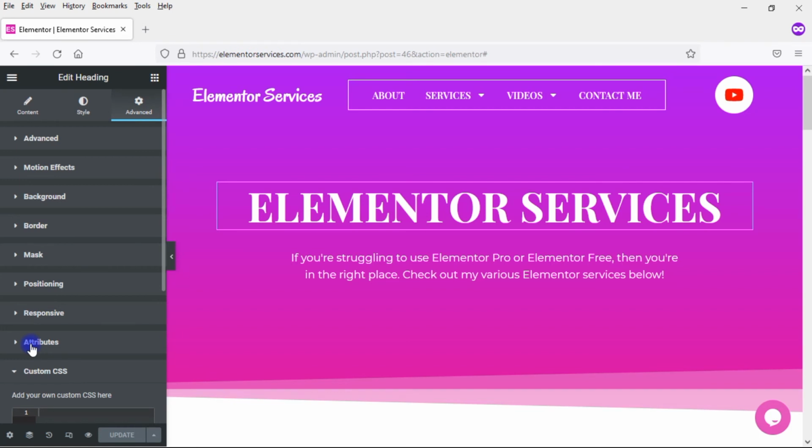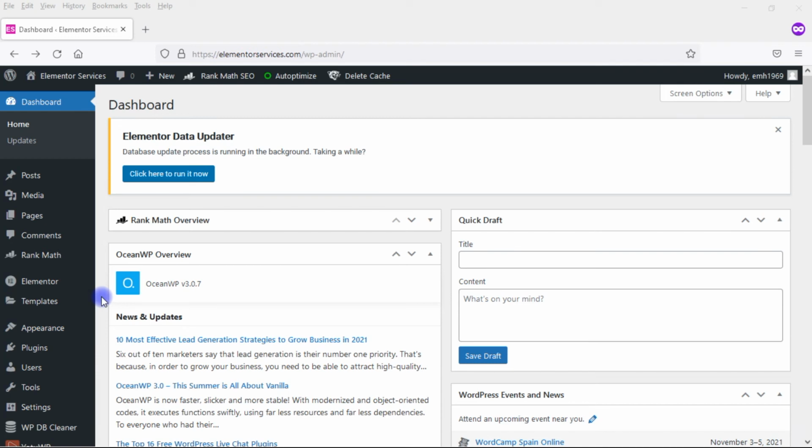The final key difference between Elementor Free and Elementor Pro that I want to show you is the Elementor Kit library.